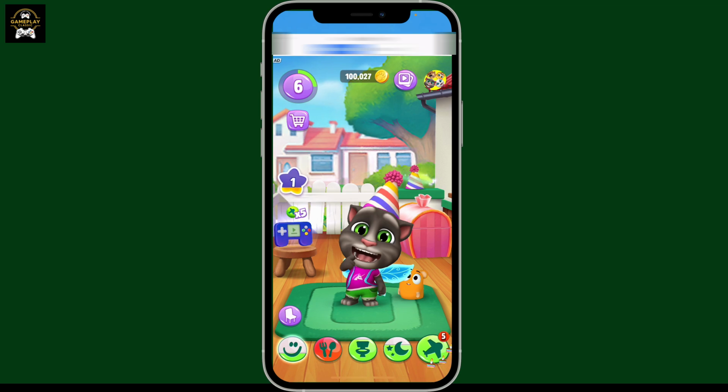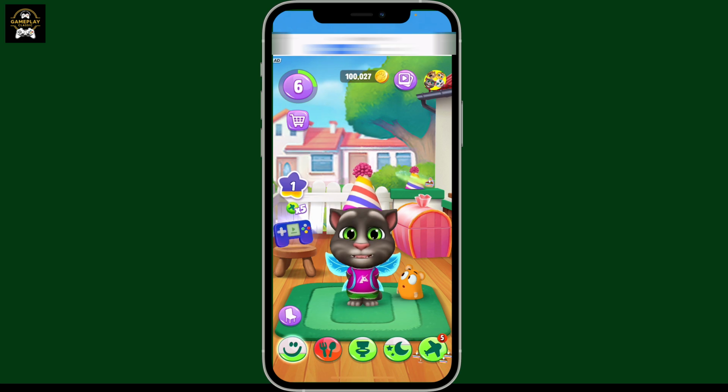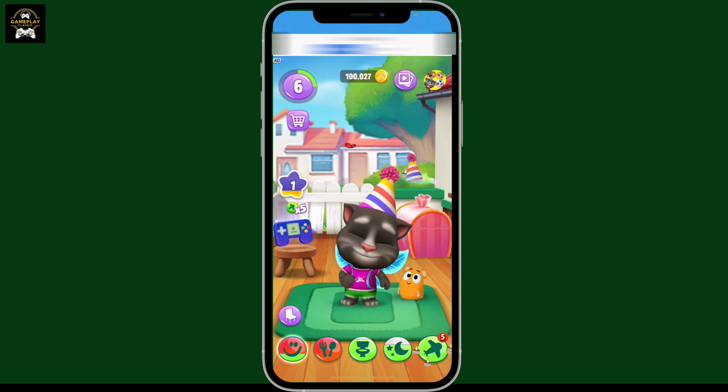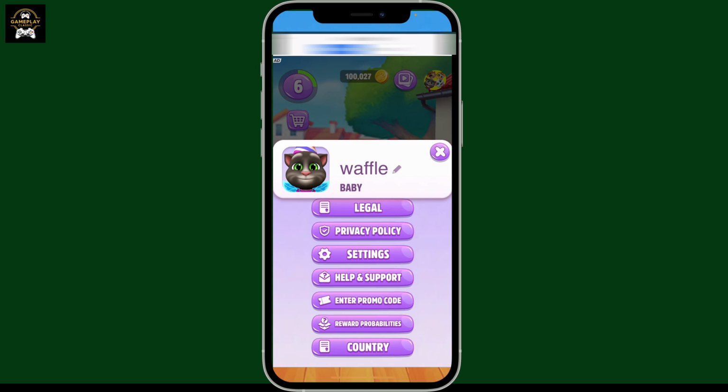In this video, I'm going to show you how to redeem codes in My Talking Tom 2. To redeem codes in My Talking Tom 2, first of all, open the game on your device and then go ahead and tap on the purple icon at the top left. In the expanded menu, scroll down until you see Enter Promo Code option and tap on it.